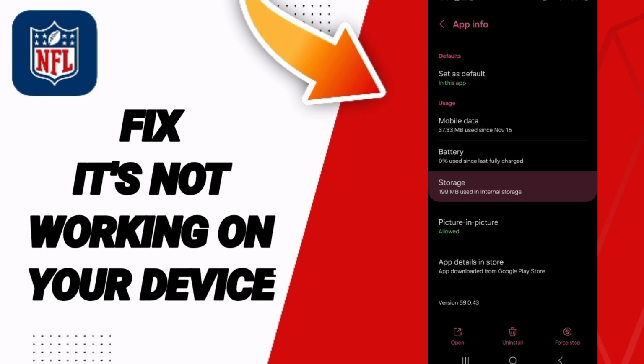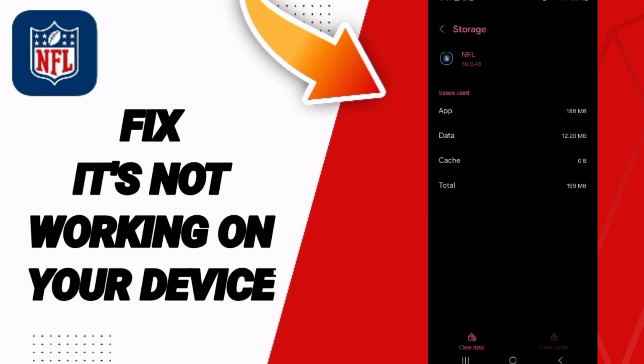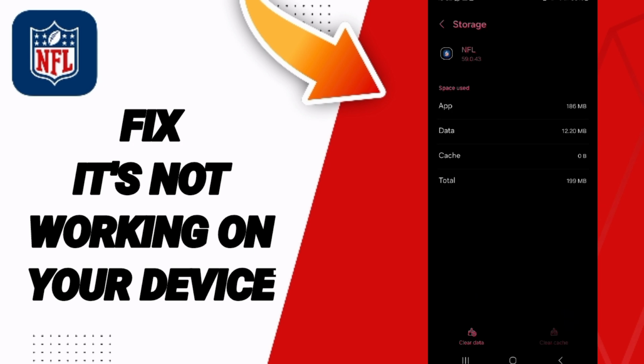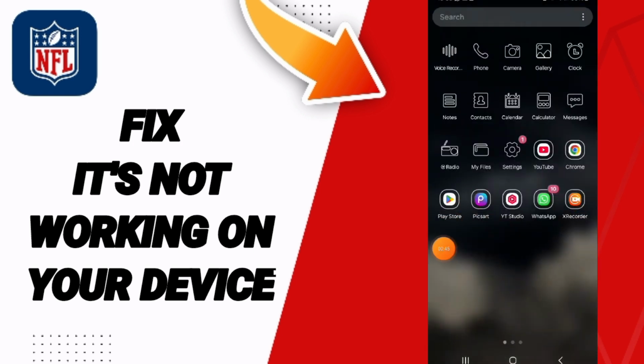Then we'll enter the storage window. Here we click on clear cache. Then we go to Play Store.